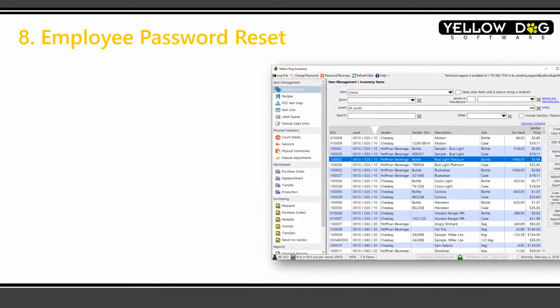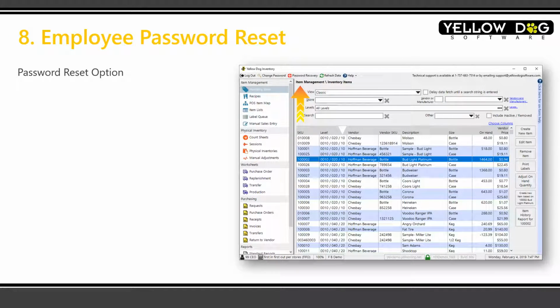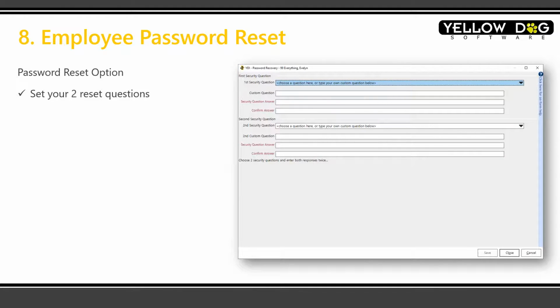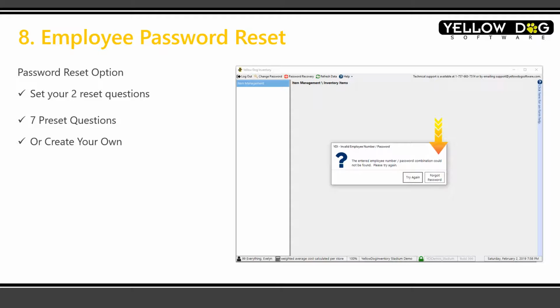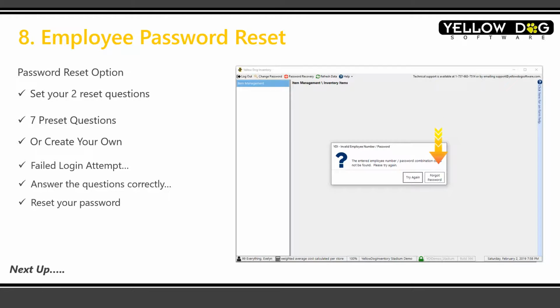Number 8, password reset. So we have a new option where you can go in and set a password recovery option. So you can set 2 questions, and they could be one of 7 preset questions, or you could create your own. Then, if you have a failed login attempt, if you answer those questions correctly and validate your identity, you're able to reset your own password.